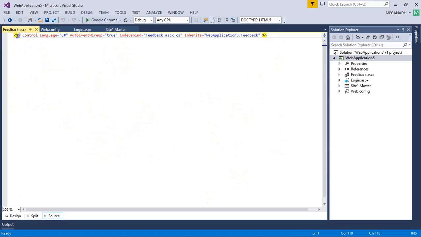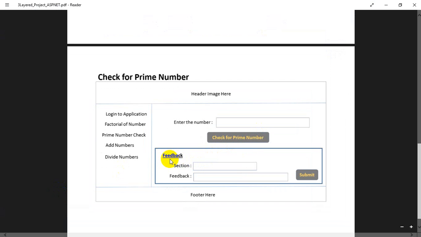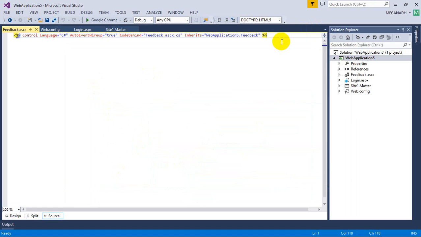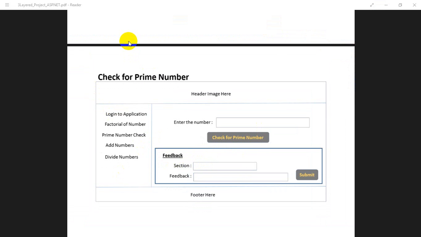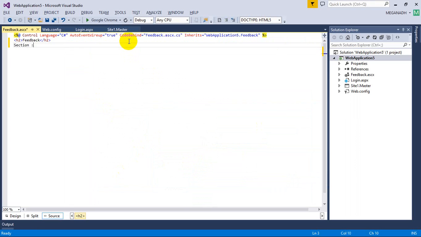Okay, now what do we need here? If you see the requirements, this user control needs to have a heading called feedback. So let's use an h2 tag and put here feedback. The next one is that we need a section text box and feedback. So section, and asp:TextBox, ID equal to txtSection, runat equal to server. Let's put runat server and close this tag, and I'm going to add a couple of BR tags. Okay, and I'm going to add here feedback.